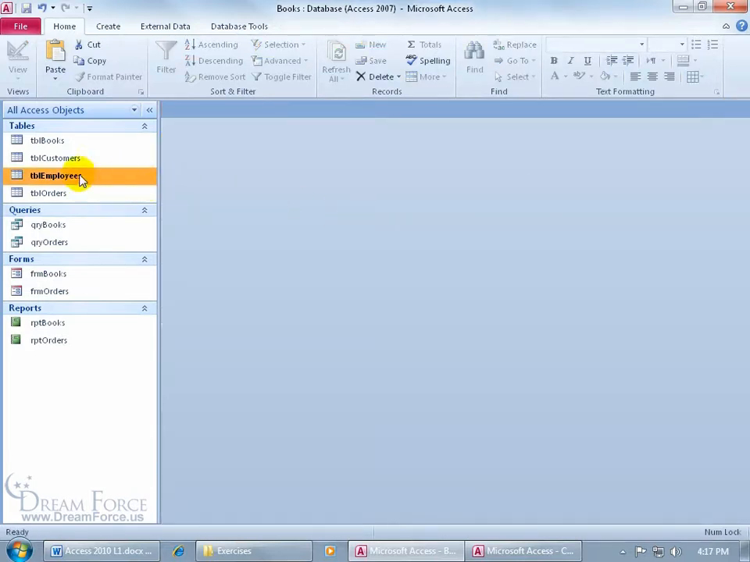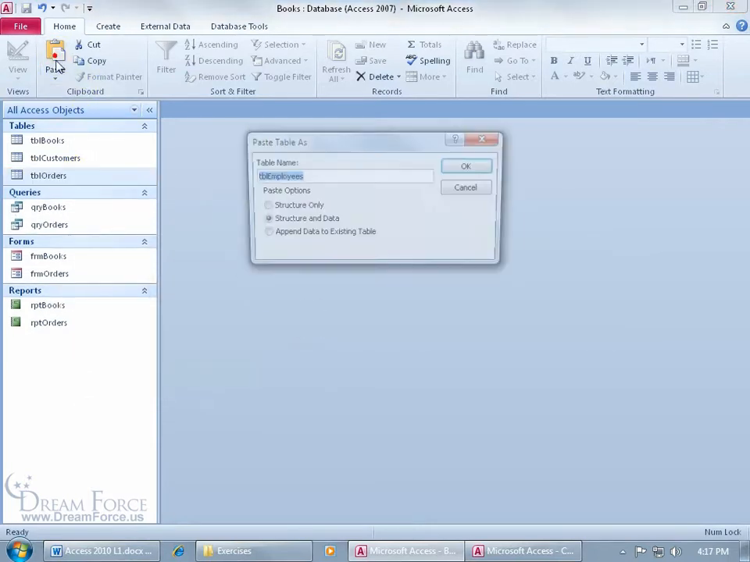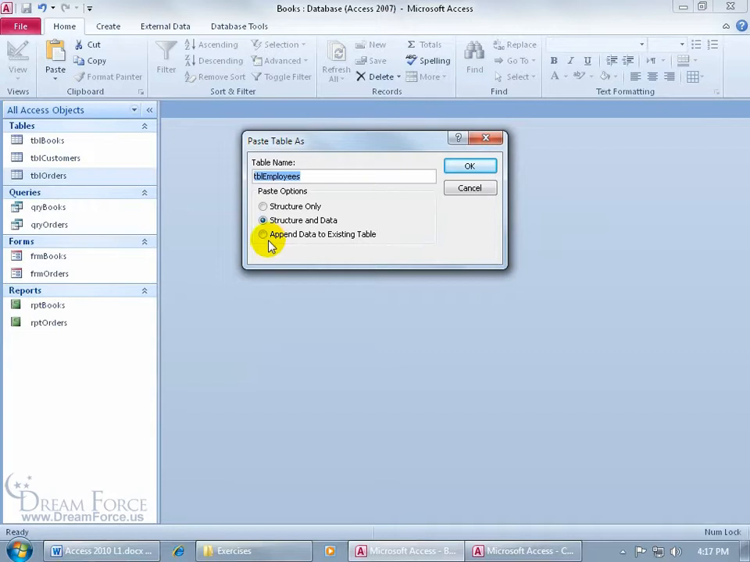And if I right click and delete that, and then I click paste again, if I want to append this, well, select the option, append that data that I'm copying over to an existing table. Again, the fields have to match. What table? We'll name the table. If it's the books table, then type in TBL books, or whatever name we want to append it to.